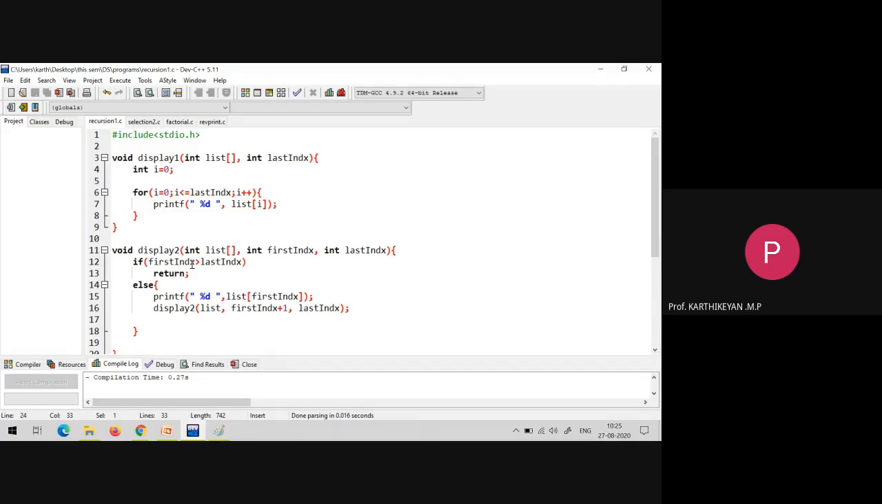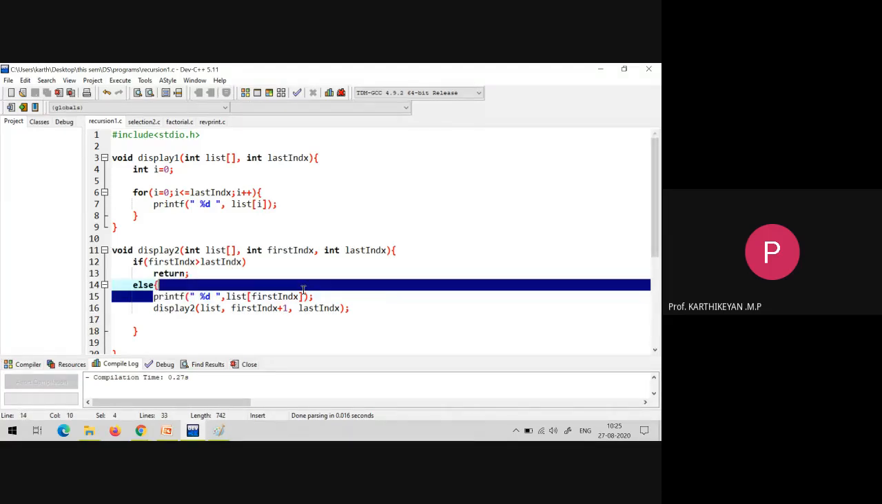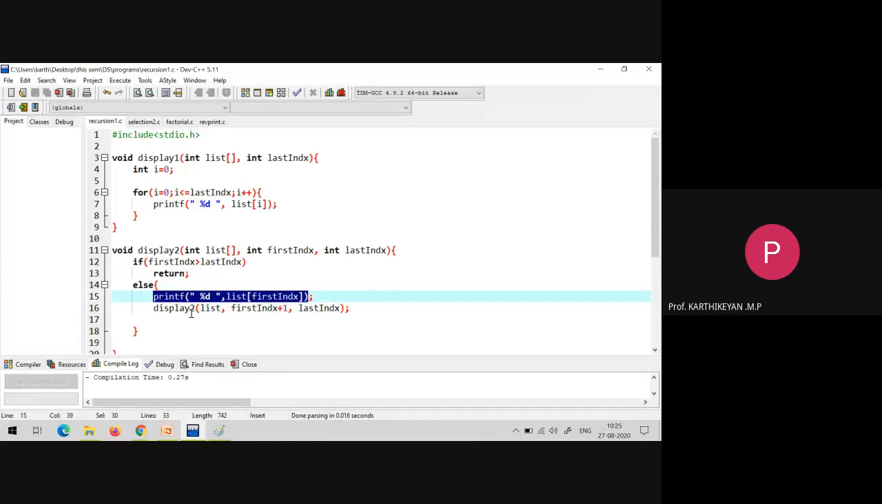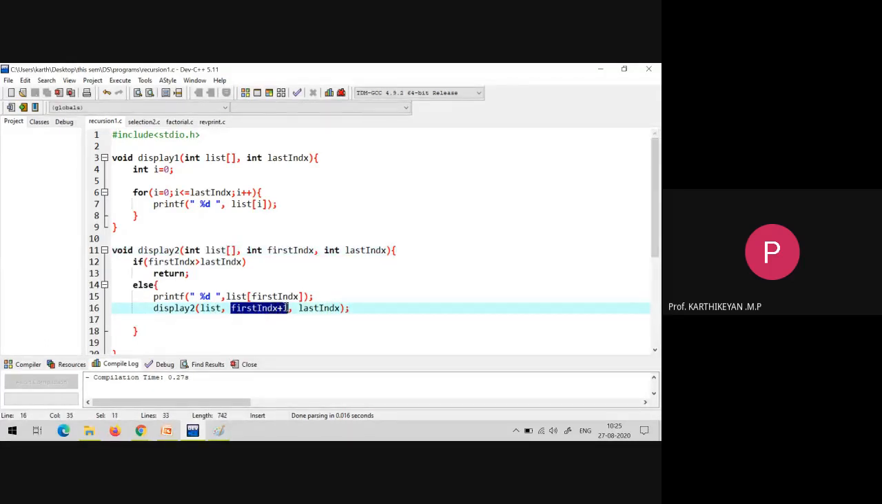So if first is greater than last, return; else print the list at the first index, and call the function again: display 2 of the same array with first index plus 1. The first time I am printing 0, then I call with 1, so 1 goes to this place and prints 1. Then 2, 3, 4, 5. The last index I am not changing.